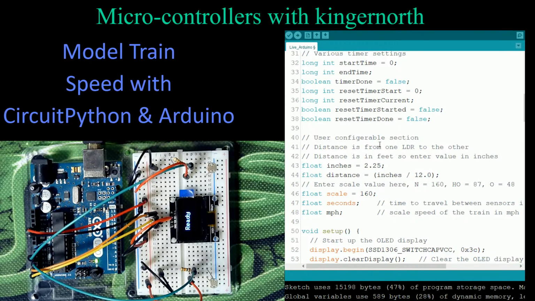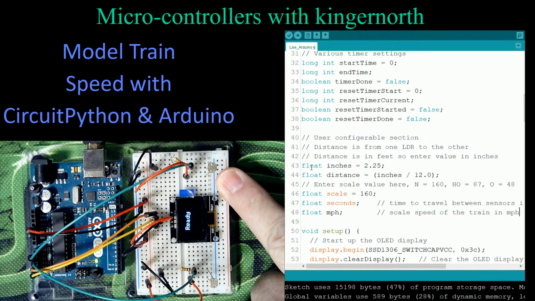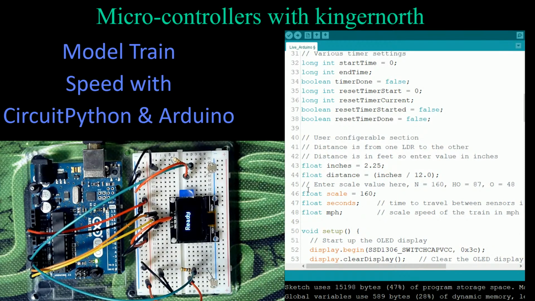So what we have in here is the distance from one LDR to the other. Distance is in feet, so enter the value in inches. I've made it easy for you here. You can take a ruler and measure from this one to this one, and just basically measure center to center will be fine. It'll be close enough. In this case here on this breadboard, it happens to be about 2.25 inches.